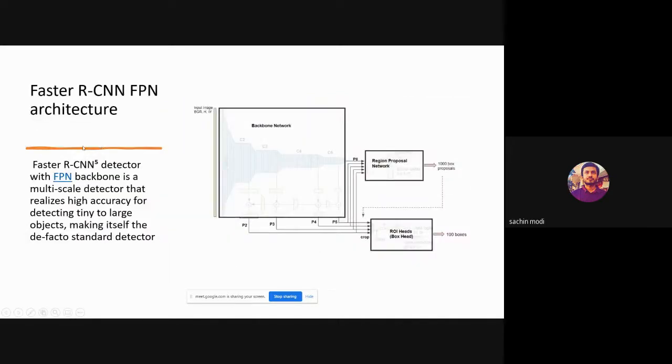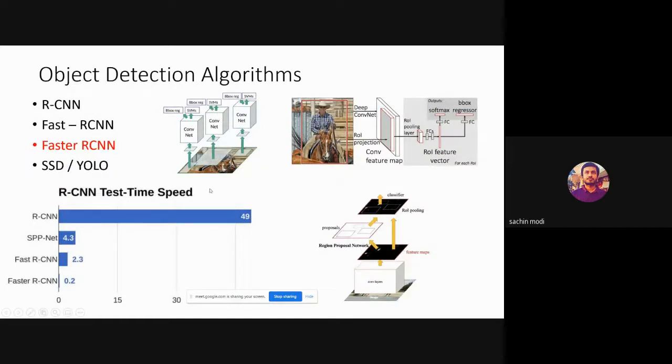Then there is a faster RCNN. In faster RCNN, even the region proposals are derived from the same convolutional neural network. So this is the feature map. We pass in the image, we get a feature map, and then we get region proposals from this feature map itself. And then using ROI pooling and all, we get the classes and the bounding box. This is a comparison of the time it takes to process the image. There was a drastic improvement from RCNN to fast RCNN, and even further improvement to faster RCNN.